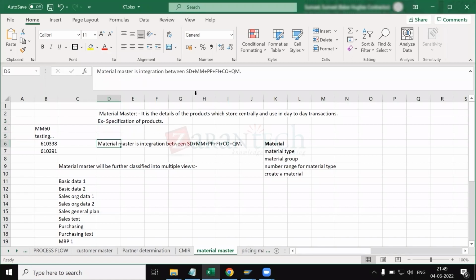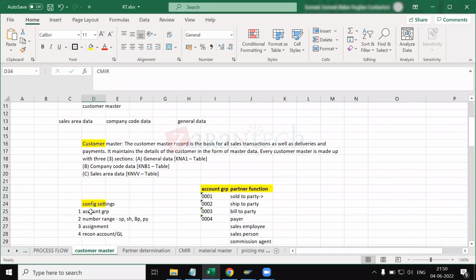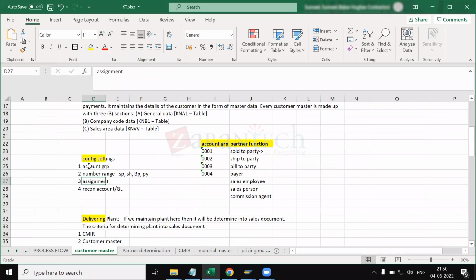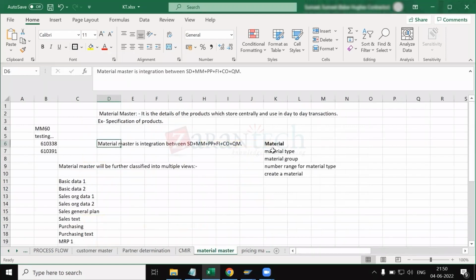So material master is integration between SD, MM, PP, FI, CO, quality management, and so on, right? In order to create a material, similarly to what we have done in the customer master, where we configured the account group, number range, their assignment, and created the reconciliation account, in the material master we have to create the material type, the material group, and the material number range, then we can create a material. You cannot create a material directly in the system.